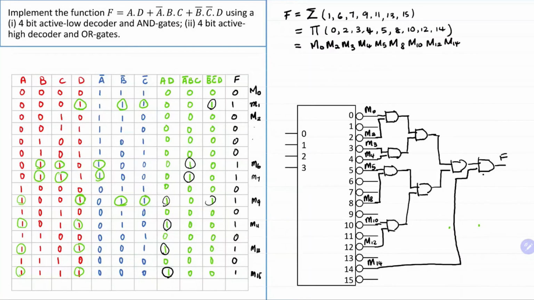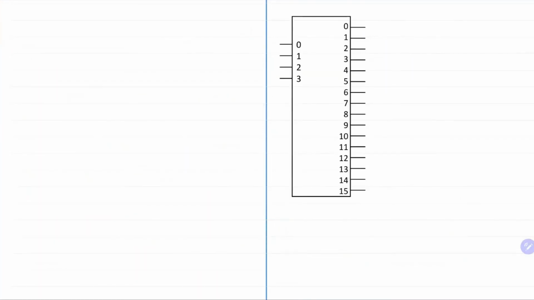For question 2, if we're going to implement this using an active high decoder, we're going to use an OR gate. So let me rewrite that function f in sum of products. That will be the sum of 1, 6, 7, 9, 11, 13, and 15.